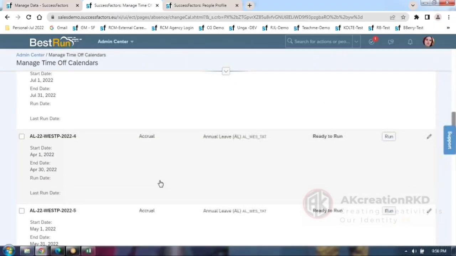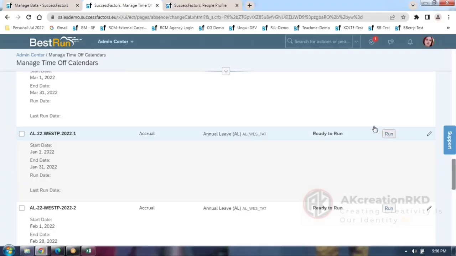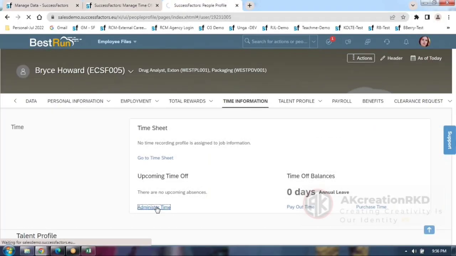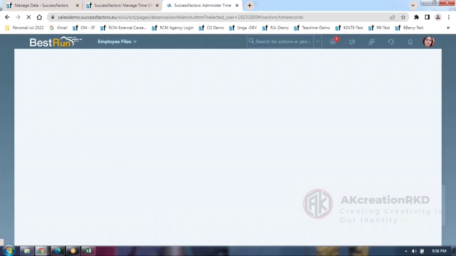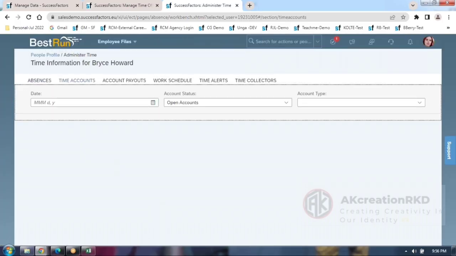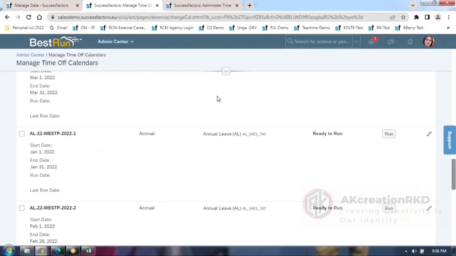So here also see the system behavior, guys. Click on run. Go to administrator, time accounts. Click on run.